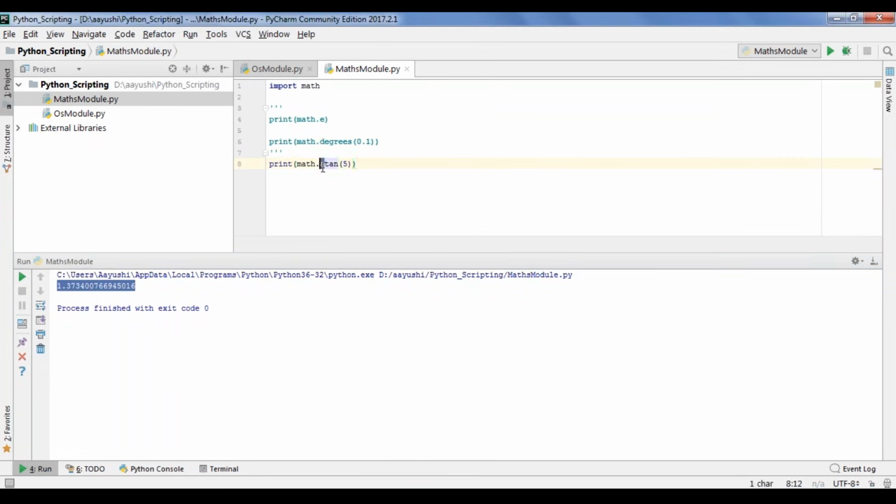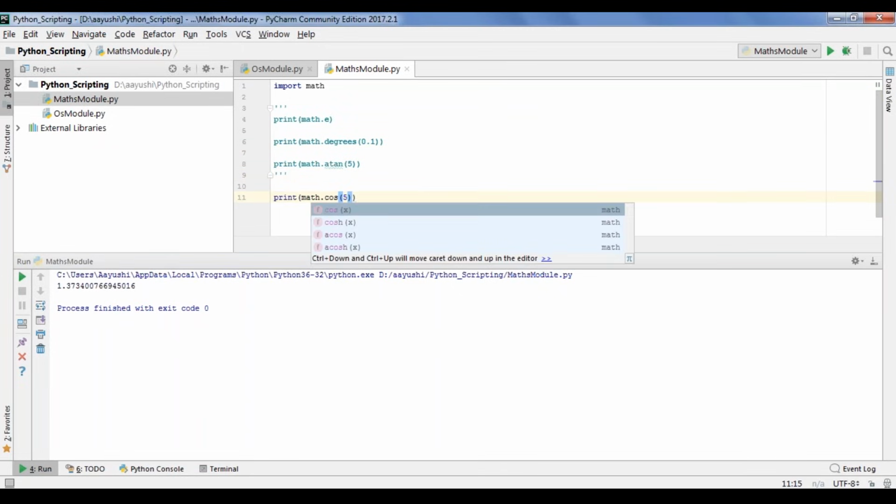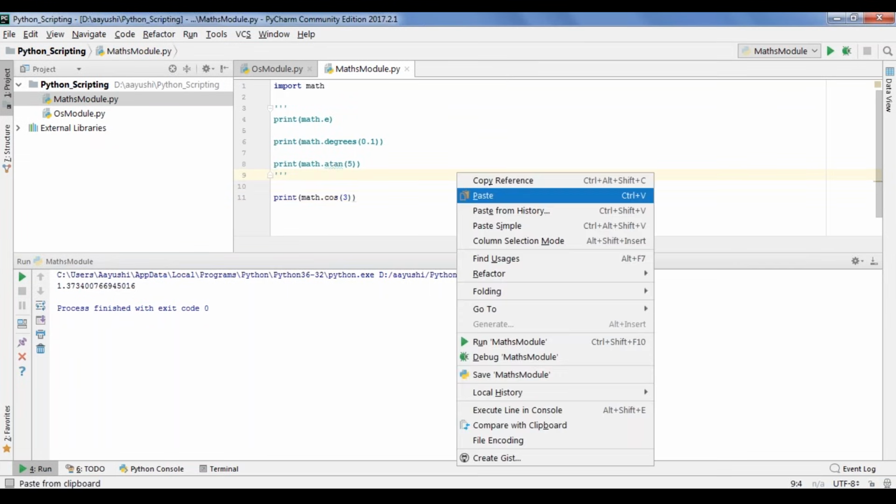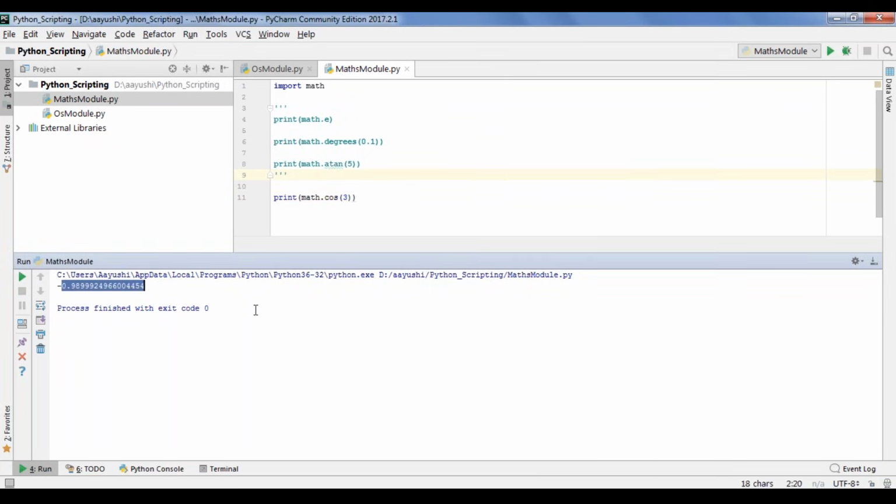So why are we writing a? Because it will basically return the arctangent of x in radians, which is the value present over here. You can also type in, let me just copy this and paste it over here. So instead of writing atan, you can simply type in cos, and inside that I'll be giving a value, let's say 3, and let me just print it now. So here it returns me the cosine of x, or you can say the cosine of 3 in radians.